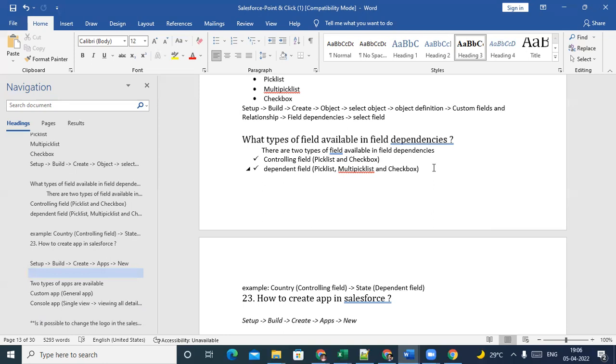Imagine there are 186 plus countries, and each country would have a minimum of 5 to 10 states, right? So if you take 186 countries, it's going to be more than 2000. It will be very hectic for you to search each and every state, like which state your thing belongs to.